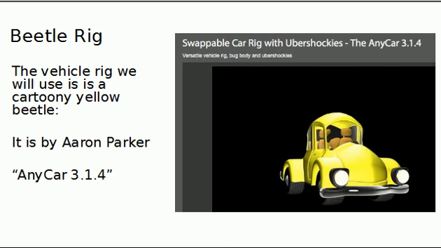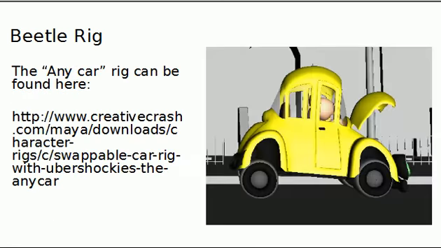Okay, so here's the rig. It's a little yellow Beetle, and it has the catchy name of Swappable Car Rig with Uber Shockeys, The Any Car 3.1.4. It's by Aaron Parker, who's a very talented rigger and designer. You can find it here, that is the URL to find it. You can also just go to Creative Crash and enter the keywords Aaron Parker, and that will pull up his Any Car.